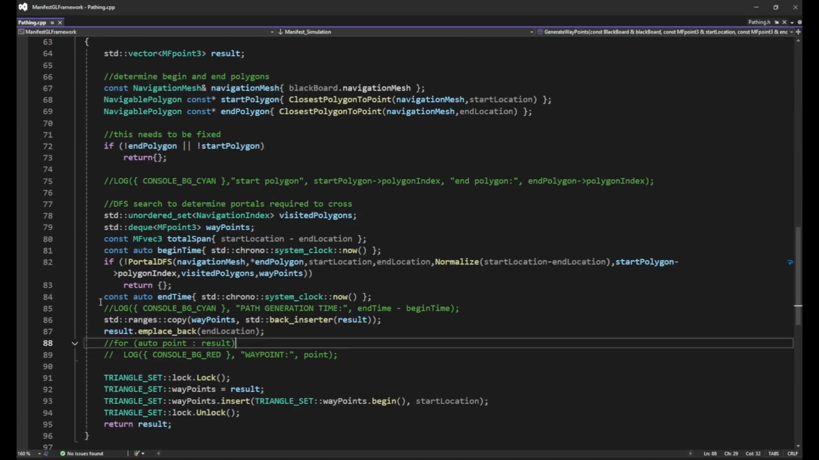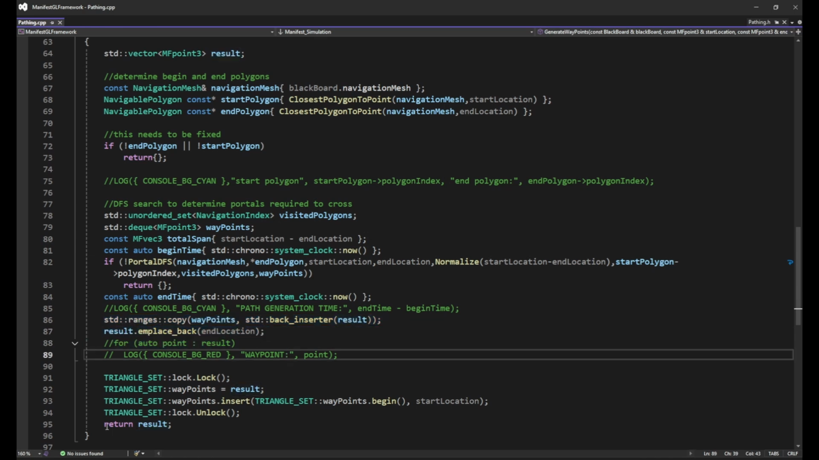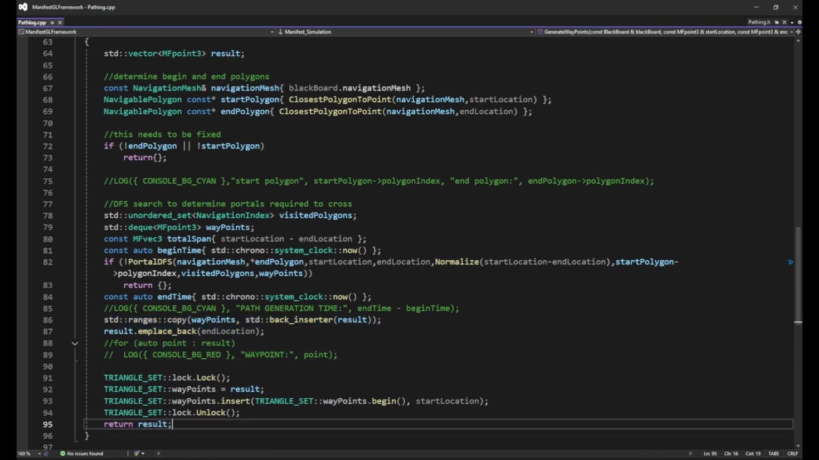Once the portal DFS function returns, we copy over the waypoints and insert the final end location, which the algorithm started from. The result now contains the complete path the drone will be instructed to follow inside the simulation thread. That is all for today. Very short and sweet, and that was really by design.